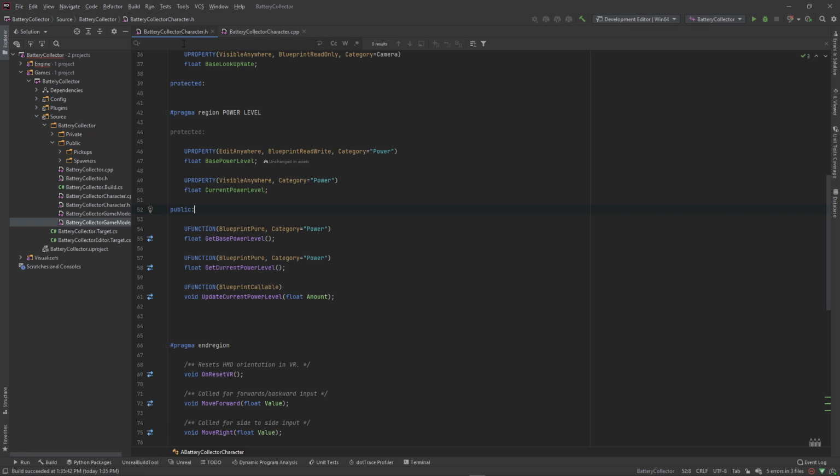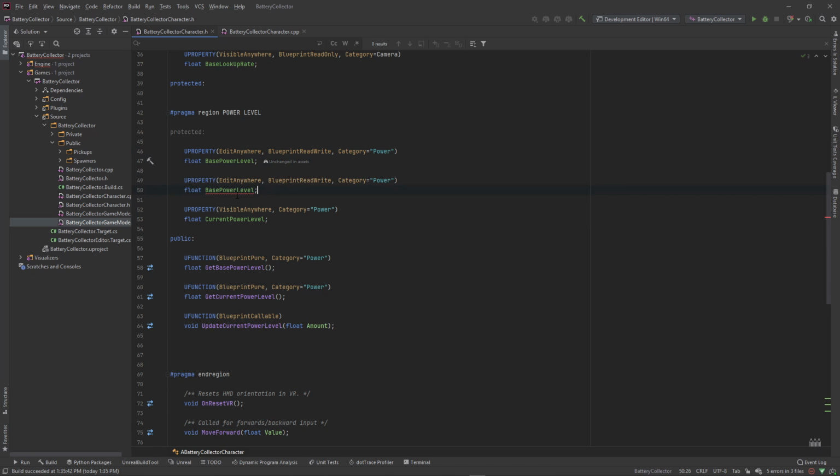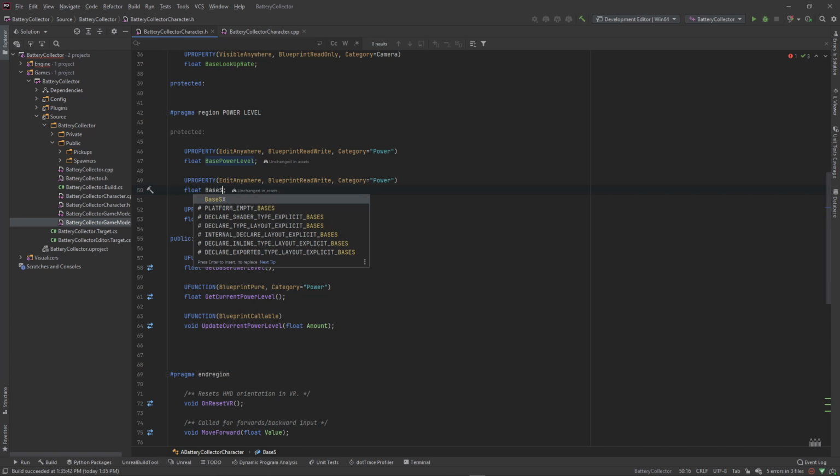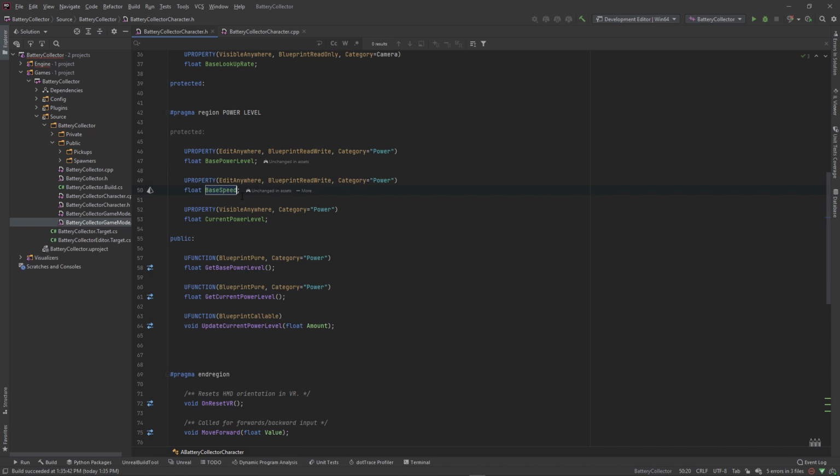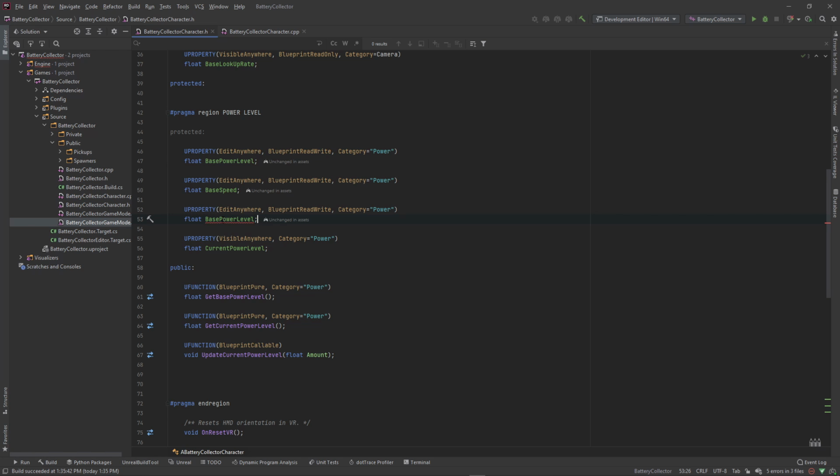Go ahead, jump into your battery collector character.h file, and let's create two protected float variables. I'm gonna go ahead and copy this here because it's gonna be in the same category. I'm gonna call this my base speed, and this will act as the base speed we will move at if our power level is at 0. And then I'm going to paste that again, and I'm gonna call this my speed multiplier, and this will be the value we multiply our power level by to get our actual speed amount.